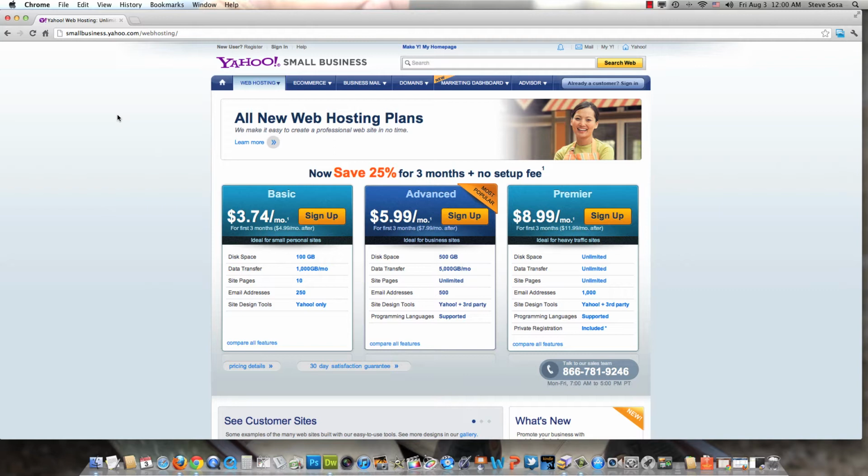So as long as you choose an option with whatever hosting account that has the option to FTP, you will be good to go for our purposes for this course. So for Yahoo Small Business, I'm at the hosting section. I'm going to click on Already a Customer, Sign In. That's a link on the right hand side here.